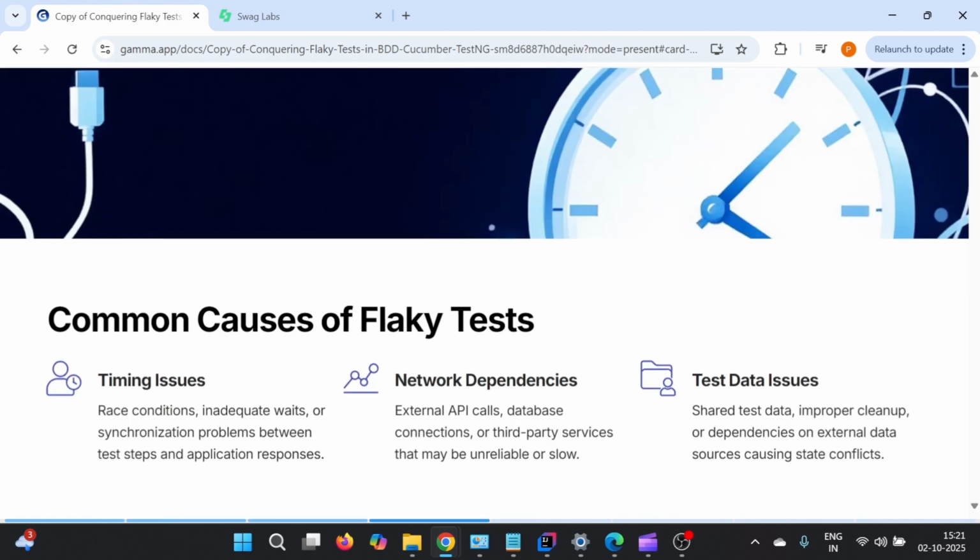What are the common causes of flaky test cases? Sometimes these are timing issues, like, for example, waits are not properly implemented, there is no proper synchronization between the test steps, and there could be application response related issues, meaning the application is slow. Also, there could be network dependencies, because the application that we are testing has external APIs, database connections, or integration with third-party services. So they may be unreliable or slow, and because of this also, we get flaky results.